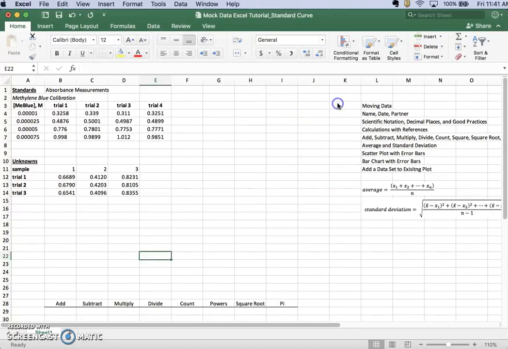The first thing we'll talk about is moving data. So if you have a bunch of data, as we do here, and maybe I want to put something in cell A1, like my name and the date, I could cut and paste. So for example, I can cut and paste any single cell or multiple cells if you'd like.